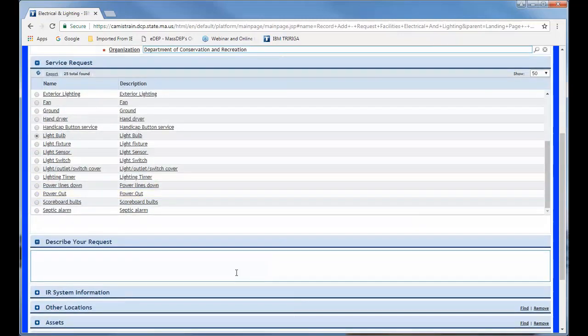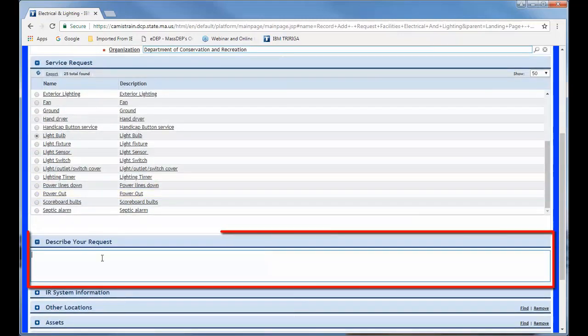The last thing we need to add is our describe your request. So what is the problem? The light bulb over the main entrance of the barn is out. Now it's possible that it's out, it's possible that it's broken, it's possible that it's missing altogether. Make sure that you put those details in there. There is no bulb.